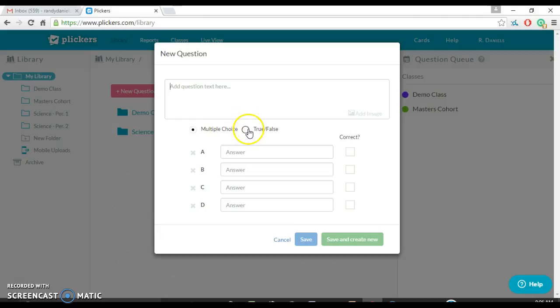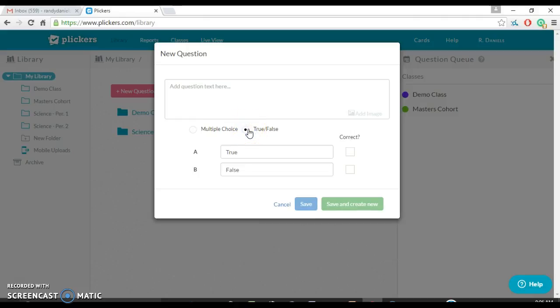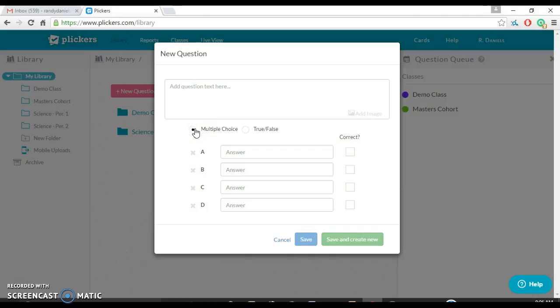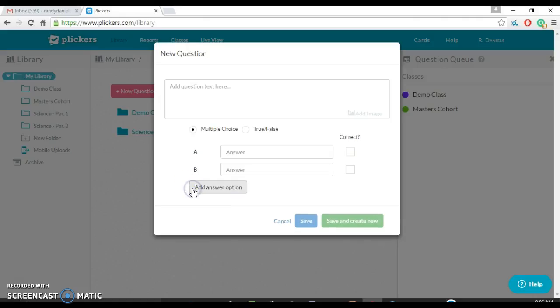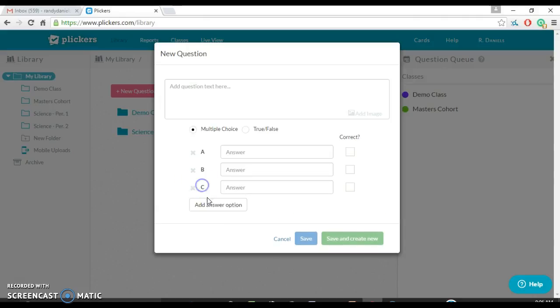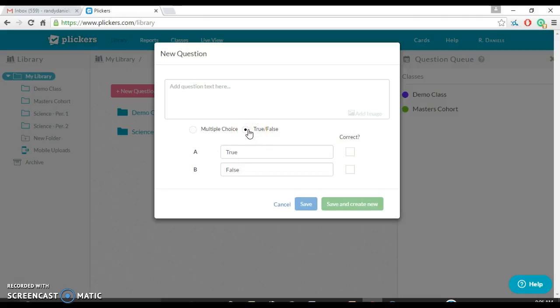Now please note, if you do choose the multiple choice option, you also have the option of selecting the amount of available choices for your students. For instance, you've got 4 choices, but say you only want 3, you can get rid of D. Say you only want 2, you can get rid of C. And if you want to add them back, you can add the option there. So it gives you the flexibility to decide how many choices you want, or you can just go to true false. So we're going to go back to multiple choice.